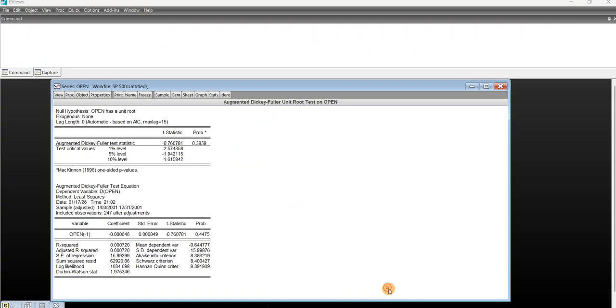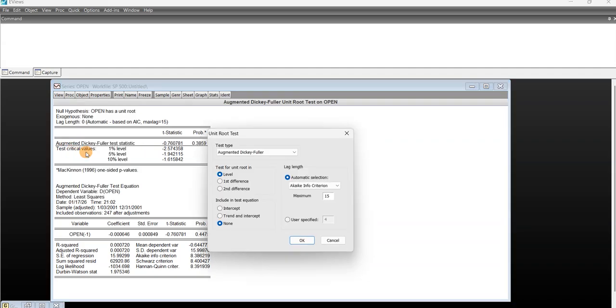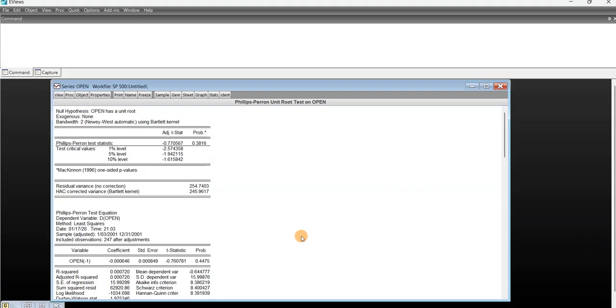Let's use EViews also to check the Phillips-Perron. We go to View, then click Unit root test, and then change to Phillips-Perron. There is nothing changed, and then OK. So you can see that the p-value for the Phillips-Perron is higher than 5%, and then we fail to reject.